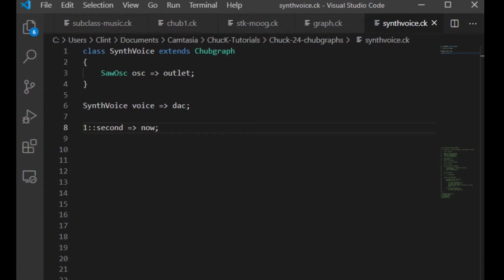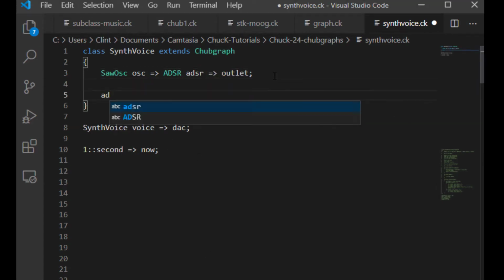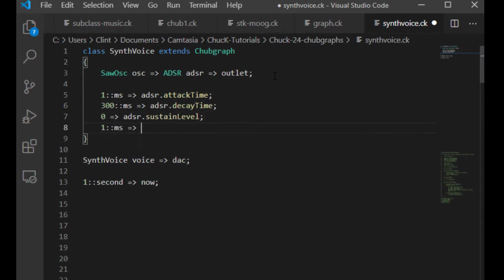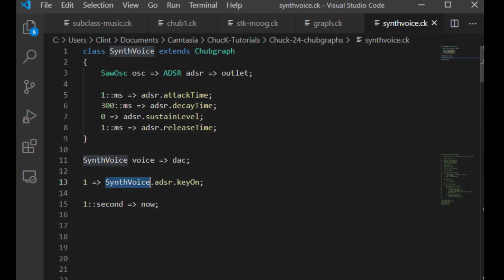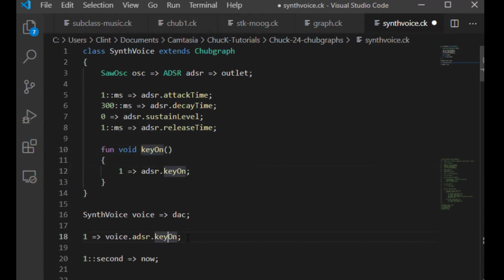Okay, now that we have that, let's put an ADSR in there after the oscillator. In an analog synth, these are called voltage-controlled amplifiers, or VCAs for short, and they're usually the last thing before the audio out. Let's wire up some default values, and then we use the voice's inner ADSR's key-on function to activate it. So it's kind of ugly to have to reach in too deep like that, so let's make a helper function inside synth voice that kicks the ADSR's key-on function.